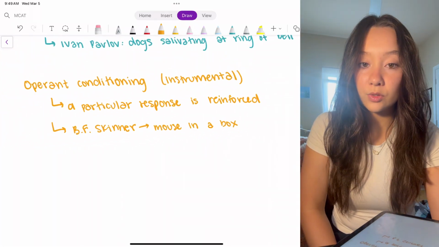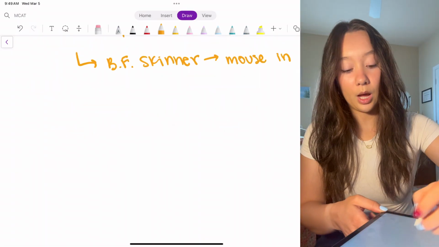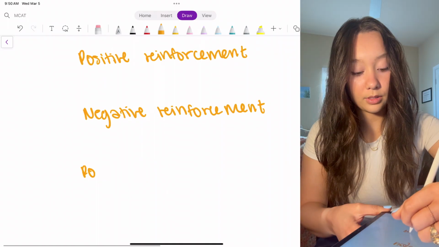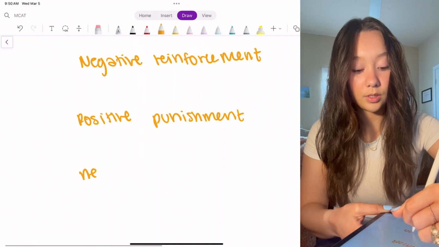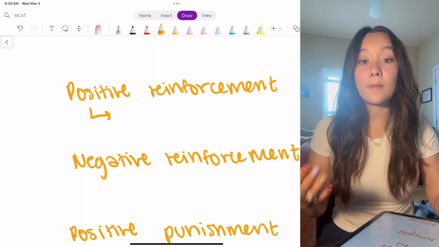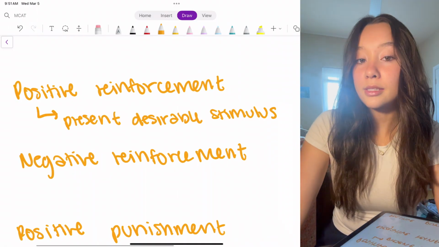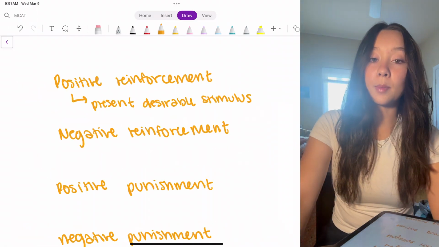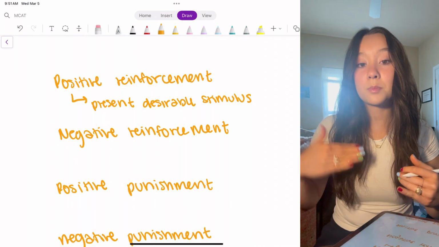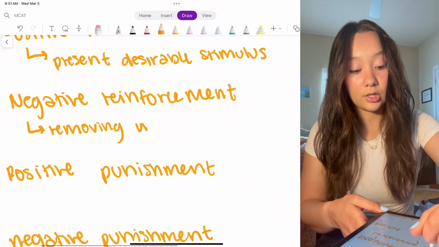So we talked about reinforcement. Now there are different kinds of reinforcement. There's positive, negative, and then there's also punishment, positive and negative punishment. So we have positive reinforcement, negative reinforcement, positive punishment, negative punishment. For positive reinforcement, we are going to talk about giving a positive stimulus. So present, desirable. This is just classic rewarding a behavior. If a pet does something that is a desirable behavior, we'll give them a treat. That is positive reinforcement.